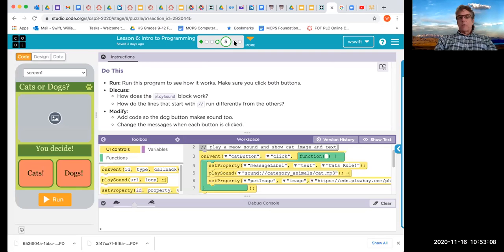So this is the idea of we're starting to get a sound. So you've got the play sound in your code here. So that's all it is. So then the next one we're going to go in. So was anyone not able to do this? Were you not able to talk about how a sound block works? Add code so the dog button makes a sound too. Were you able to add a sound? Okay, was everyone able to do that?